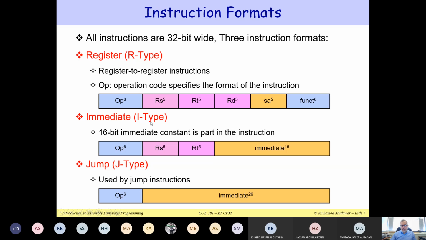In the case of the immediate format, the I-type format, it also has a 6-bit opcode. It has 2 registers, RS and RT, and a 16-bit immediate. And finally, we have the jump format that has just an opcode and a 26-bit immediate. So the formats differ in terms of the fields. Each format has different fields. Now notice that all the formats have a 6-bit opcode. So what is common in all instructions is the 6-bit opcode.